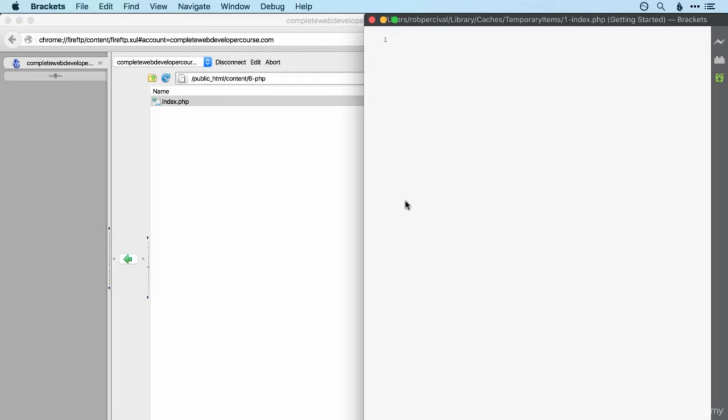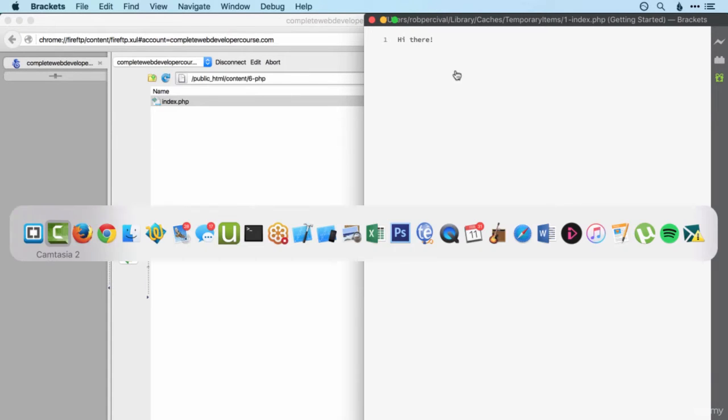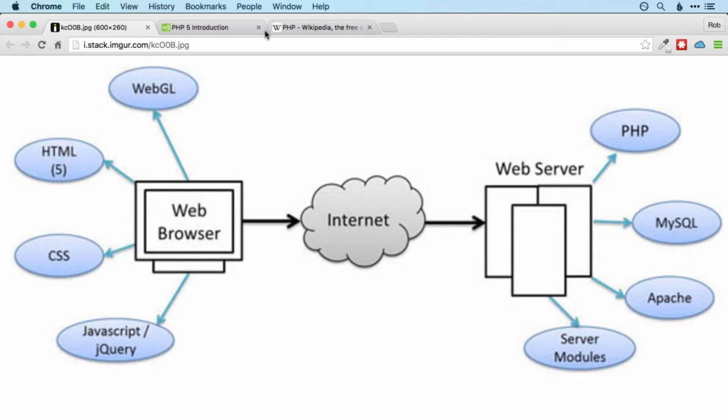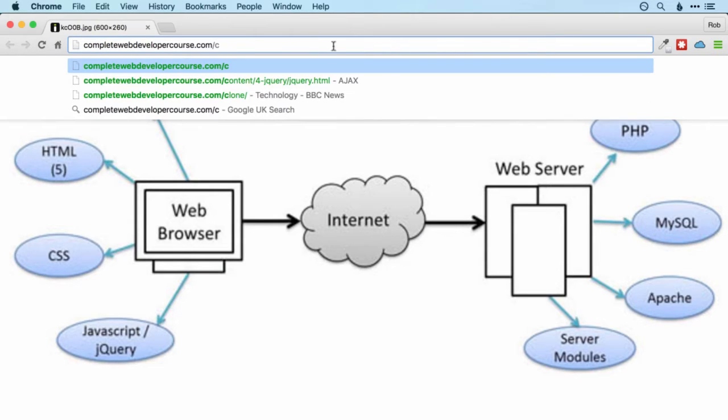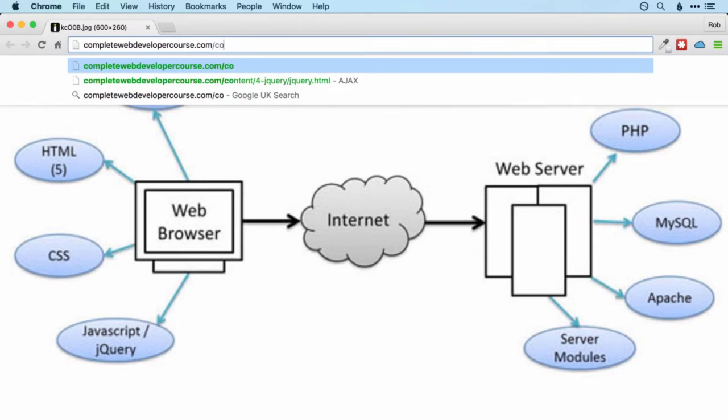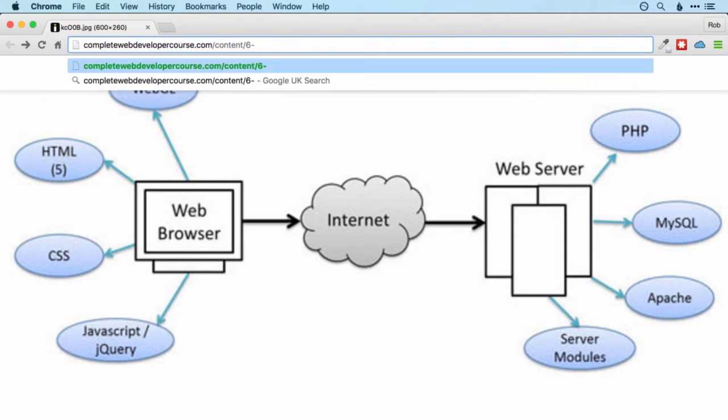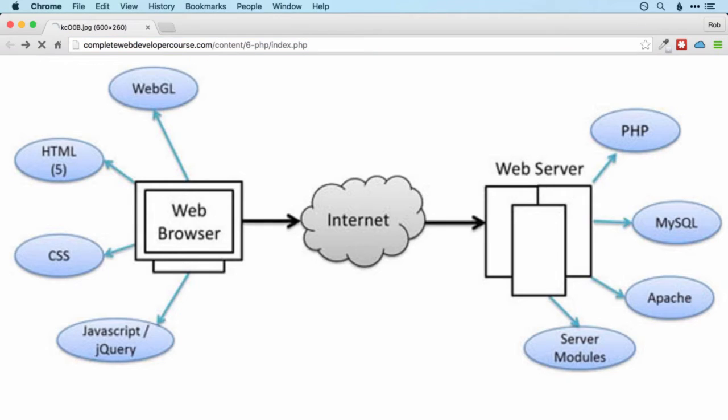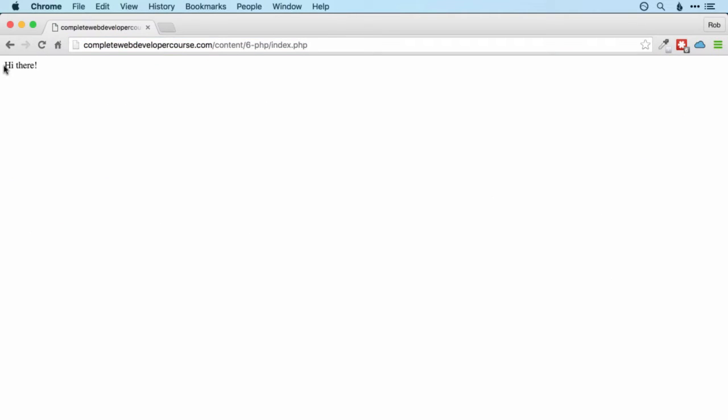All right. So just to check that everything's connected and working, I'm going to have just a simple, not quite a hello world, we're not there yet, but just some text. And then I'm going to go over in my browser and open that up. So remember this was completewebdevelopercourse.com/6-PHP and then index.php. So if we jump to there, we should get hi there.